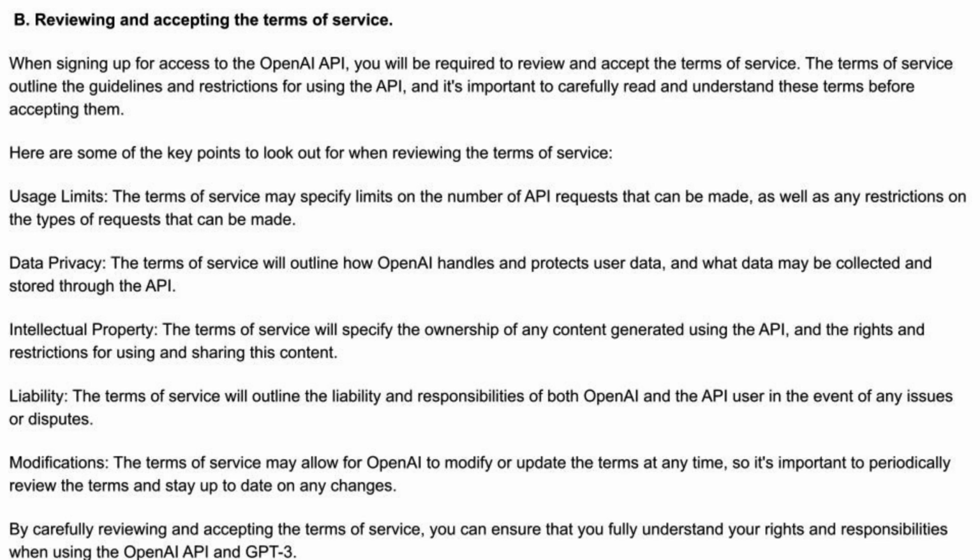Usage limits. The terms of service may specify limits on the number of API requests that can be made, as well as any restrictions on the types of requests that can be made. Data privacy. The terms of service will outline how OpenAI handles and protects user data, and what data may be collected and stored through the API. Intellectual property. The terms of service will specify the ownership of any content generated using the API, and the rights and restrictions for using and sharing this content.